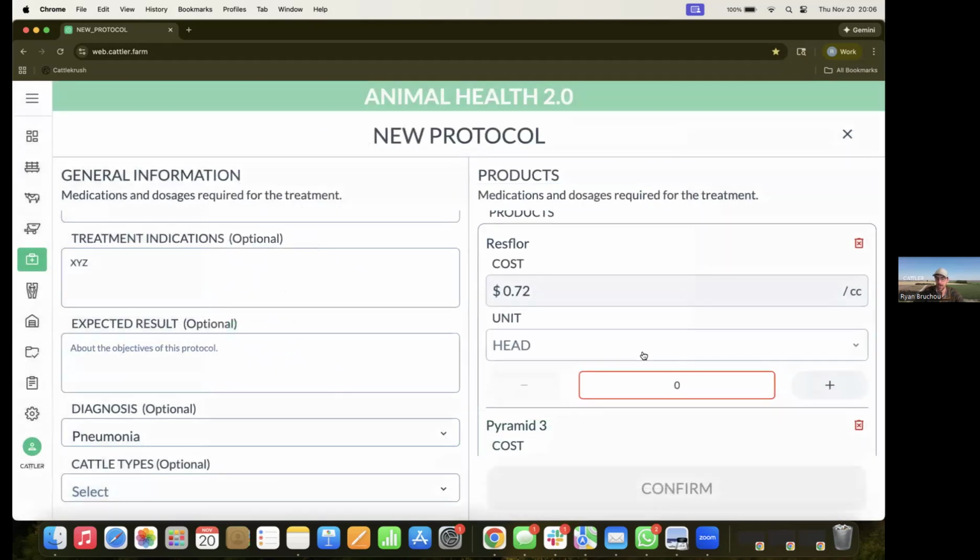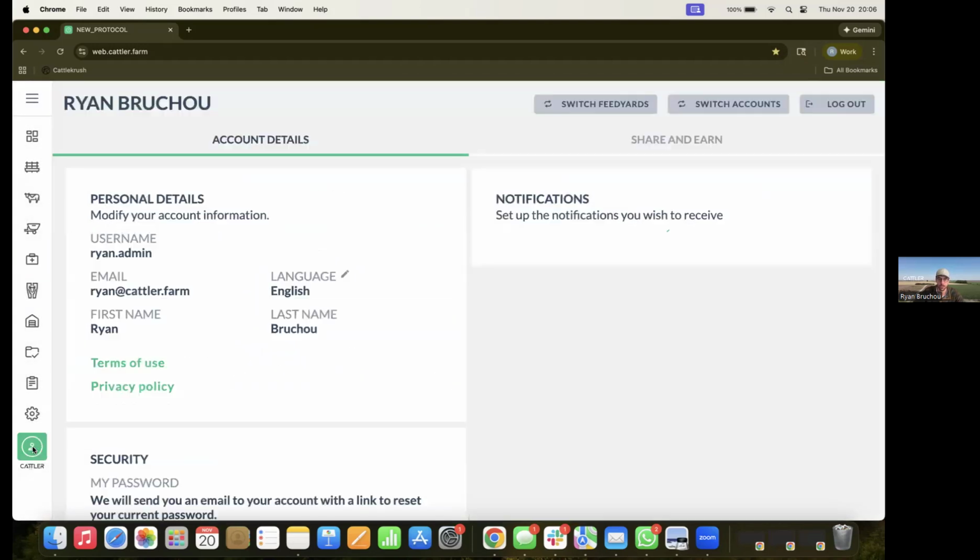And again, you have your head, and you can do it by kg. Actually, I have it in kg. I should change it back to pounds.